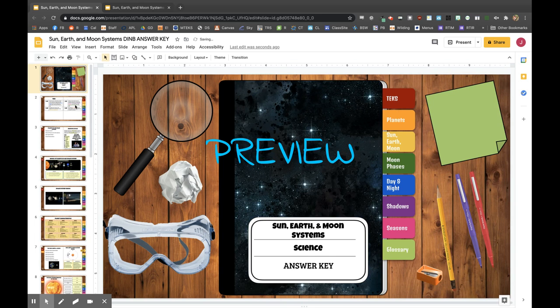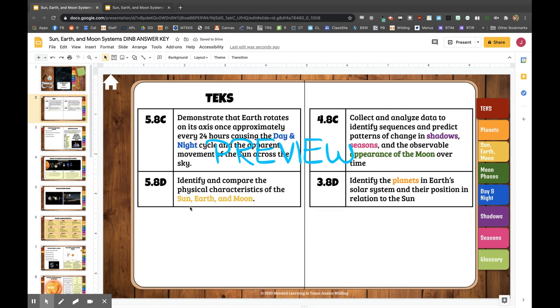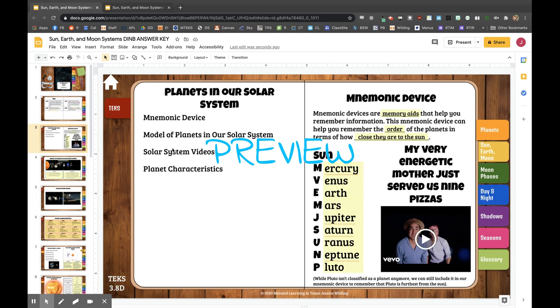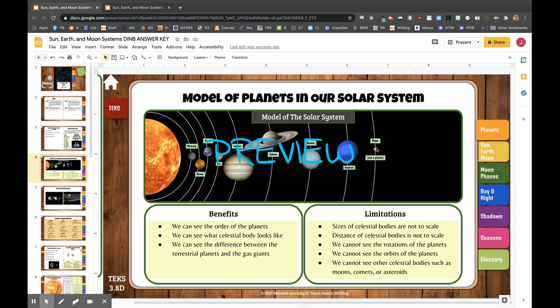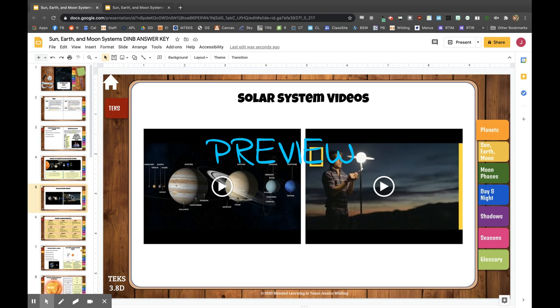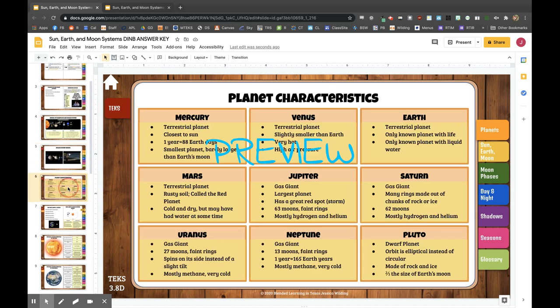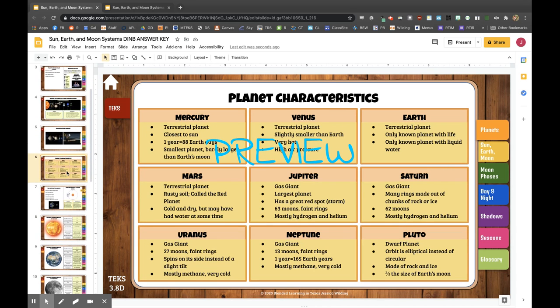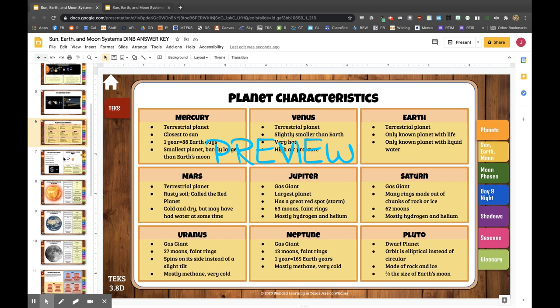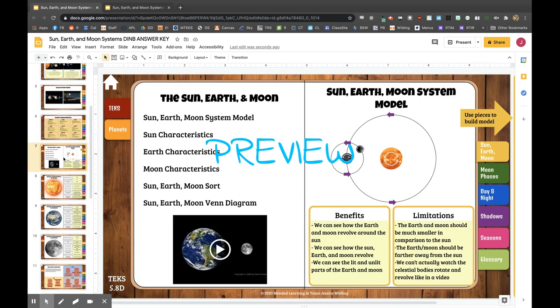The skills that this notebook covers are the 2 fifth grade skills, the day and night cycle and the characteristics of the sun, earth, and moon, and then the 4th grade patterns TEKS and the 3rd grade planets TEKS. So we start out with the planets, a mnemonic device to remember them, and a video, a model of the planets and the benefits and limitations of that model, and then a couple of videos that show the solar system. Then there is a slide with some characteristics for each of the planets. And then we go into the sun, earth, and moon.